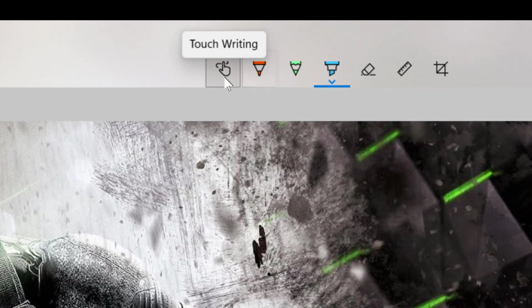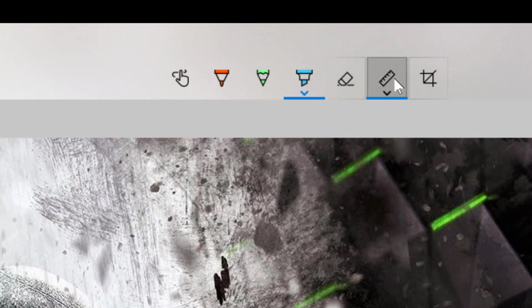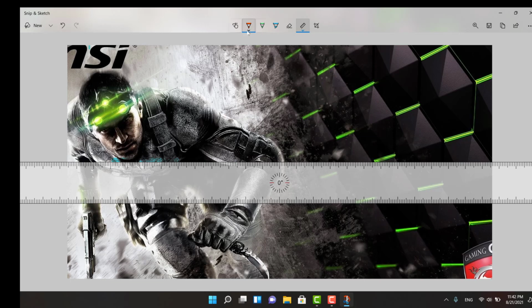Right here you get a couple more tools, like writing tools, like you get a pen, you get a pencil, and you get a highlighter as well, your eraser, you get a ruler. That's a new feature right here. I'm just gonna go ahead and show you the way that works really quick.